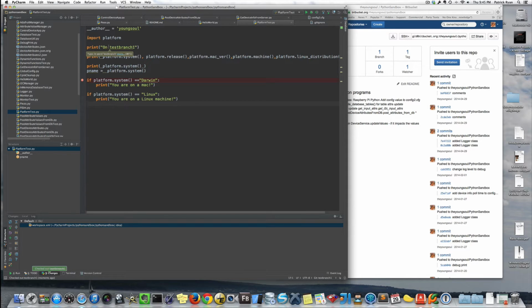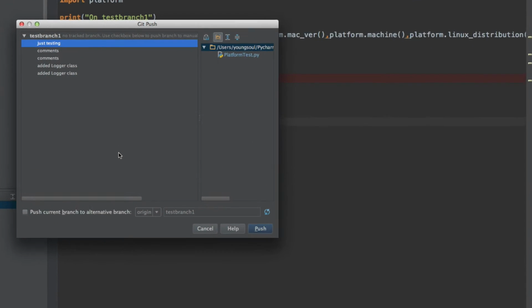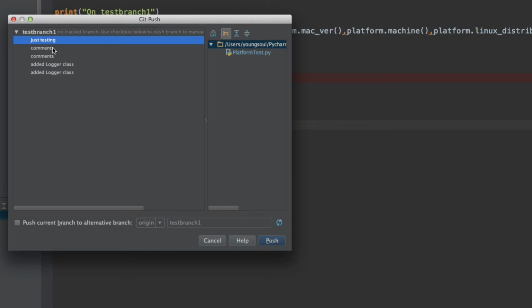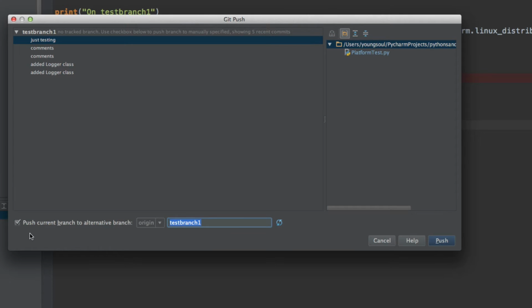Alright, so now if I have this branch and I want to get it up to my Bitbucket account, I can do a git push. And to make this work, it might be hard to see, but up here it says no tracking branch. Use checkbox below to push branch to manually specified remote, showing these 5 commits. Alright, so what it's telling me is there is no remote tracking branch out on Bitbucket called test branch 1. So if I select that checkbox, it's going to push it, and if the test branch 1 doesn't exist, it's going to create it.